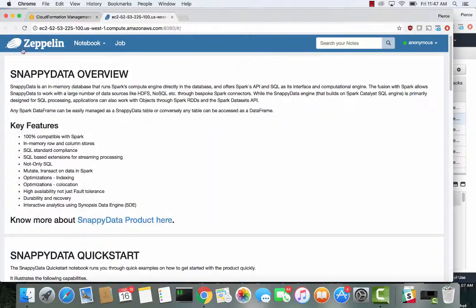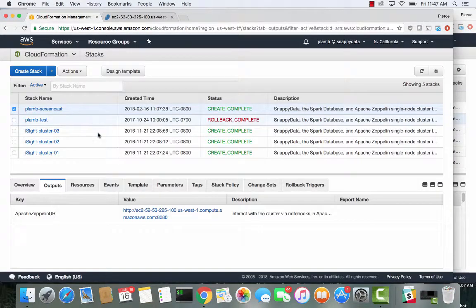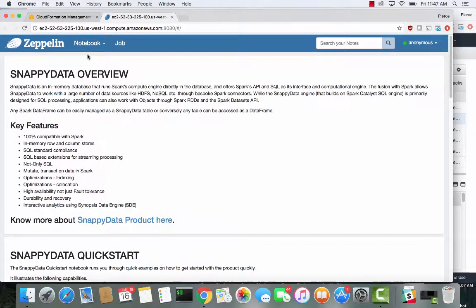And I'll show you. So that's this one right here, PLM Screencast. Now when it's done creating, what you'll want to do is click on the Outputs tab, and what it'll give you is this Apache Zeppelin URL. So I'll just click that. Now Apache Zeppelin is sort of this front-end UI for running code, running queries on like a back-end data product. We've packaged it with SnappyData here so people can easily get started with sort of a notebook view to SnappyData.